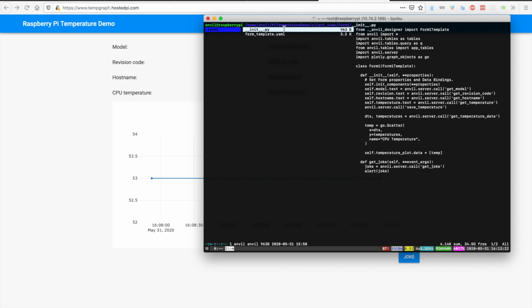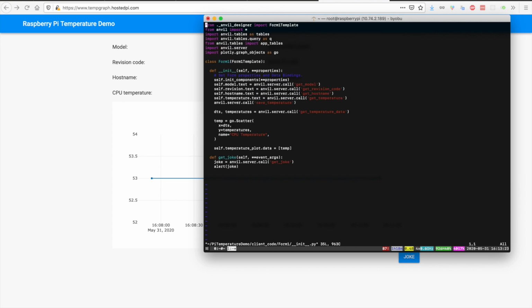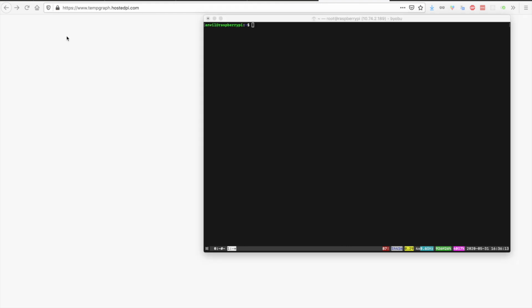So now we've got this init.py, which is the code that we wrote in Anvil, but I can now hack this and it's running live. So I've got my server calls here. Essentially I'm going to leave the client side code all the same. It's only the server code I'm going to change.